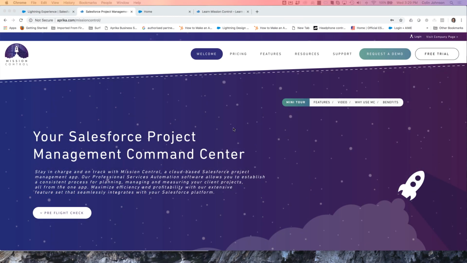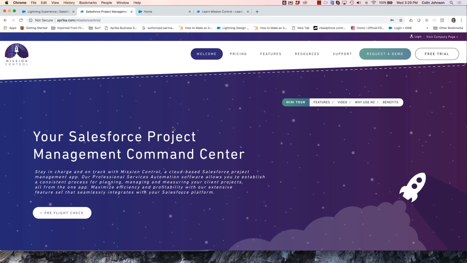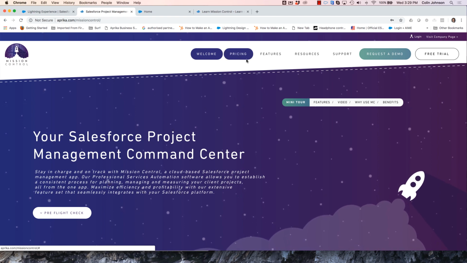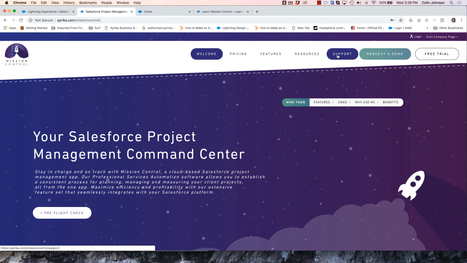Okay, so this is the homepage of the Mission Control website. Obviously it has a lot of information relating to the overall application. You can view pricing and high level features. From a resource perspective, there are things that you're used to seeing already, like user guides, training videos, case studies, and release notes. Two of the new features that we've included are the knowledge base and the ability to learn more about Mission Control. We're going to take a closer look at those, and we also have the ability to raise support tickets if you need to.